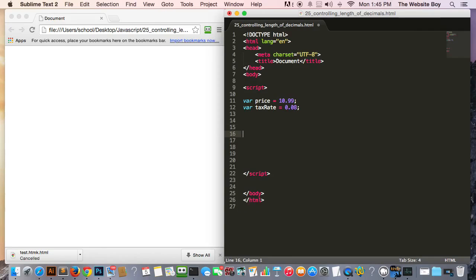And let's say our program does the calculation, right? Does the total, and the total is price. Let's include the tax in there, right? So let's do some crazy calculations here, very advanced stuff, right? So pay attention. Price times tax rate.